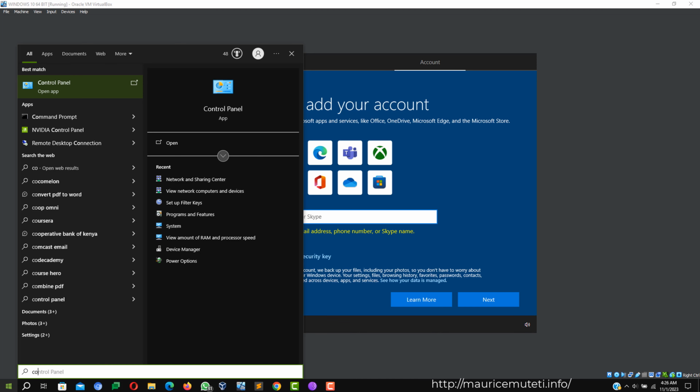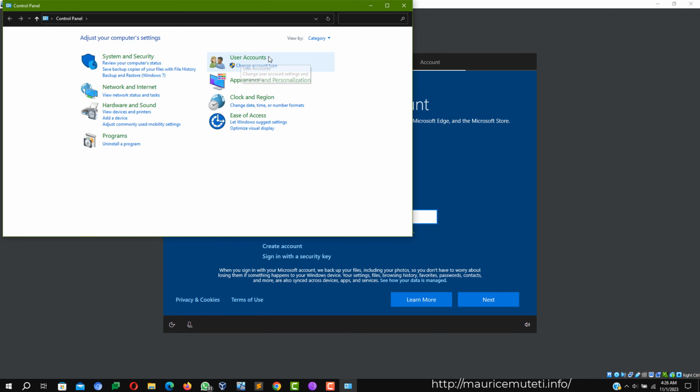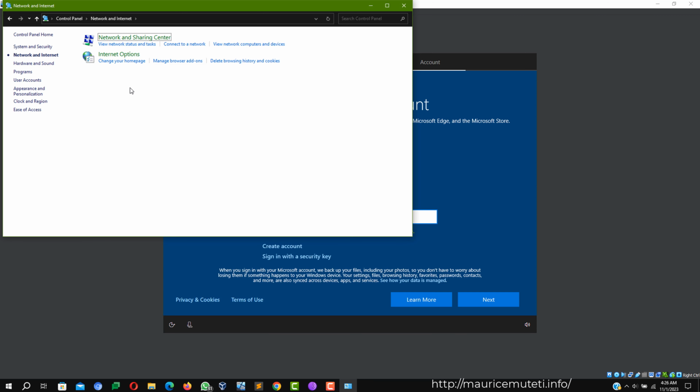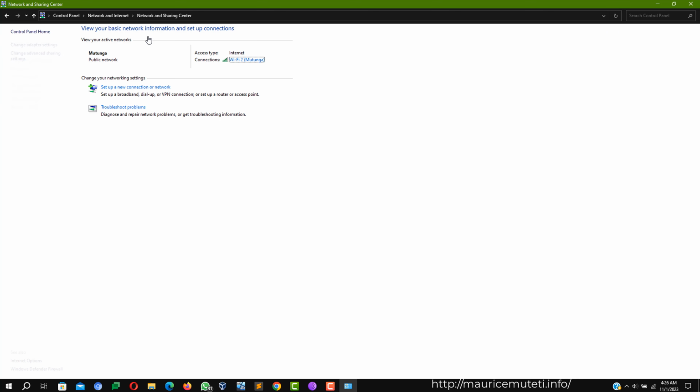But fear not, there's a simple way to bypass this step. If you're using a desktop PC with an Ethernet cable or a wired connection, simply unplug the cable. That's it. You've bypassed the Microsoft account sign-in.